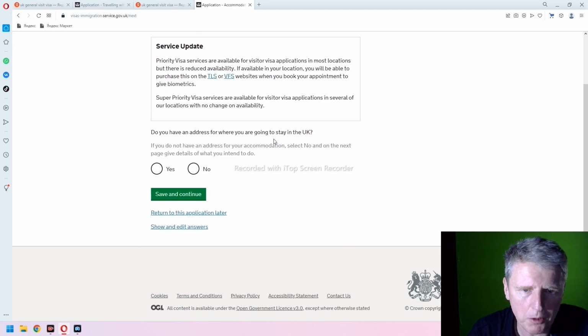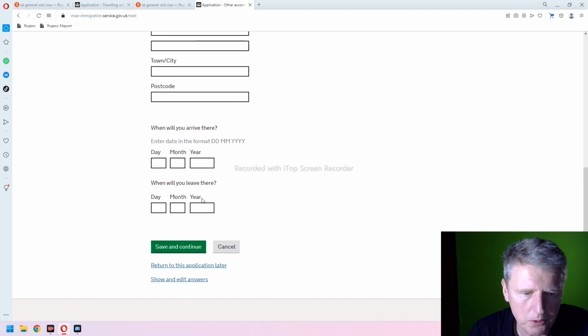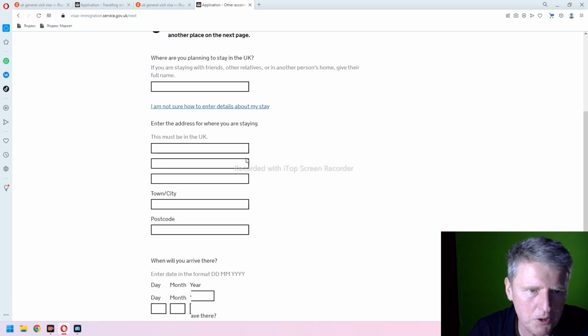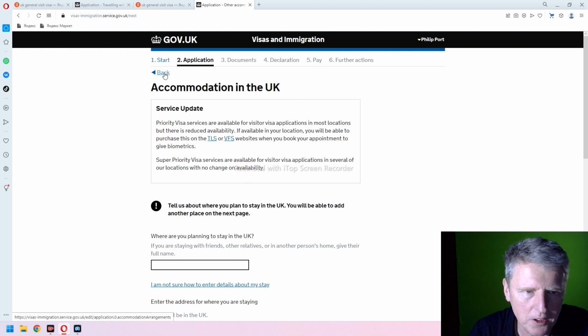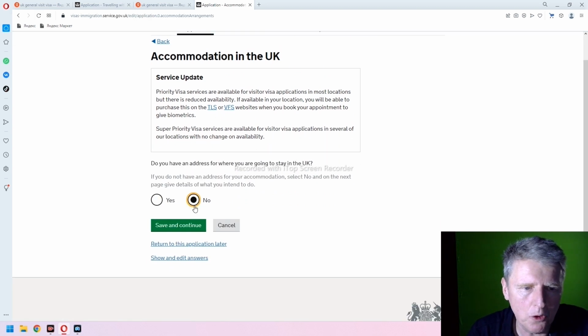Do you have an address where you stay in the UK? If you put yes, it's going to ask for the hotel details, date of arrival, date of departure. Make sure, as I said, not older than 3 months. Or, if it's February today, put a date in April when you're going to be travelling, for example. It cannot be more than 3 months away. Right, so I'm going to put no to that.